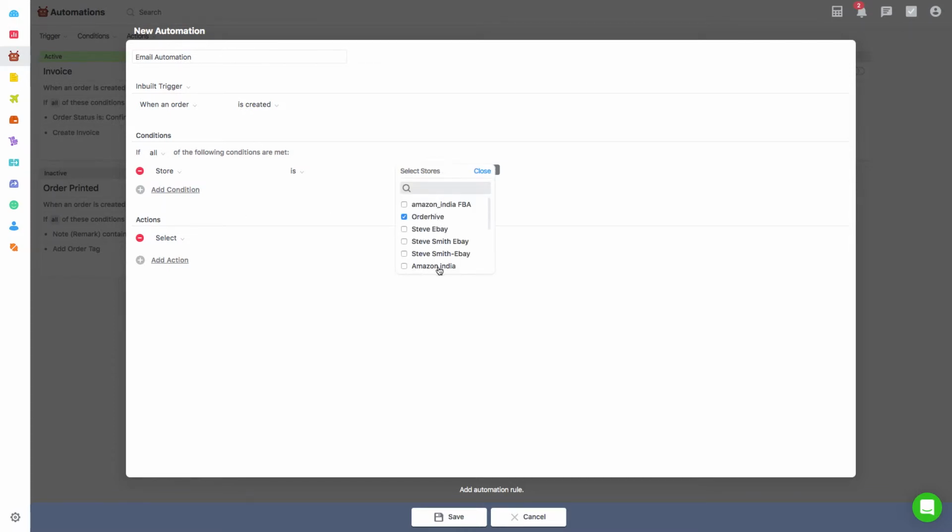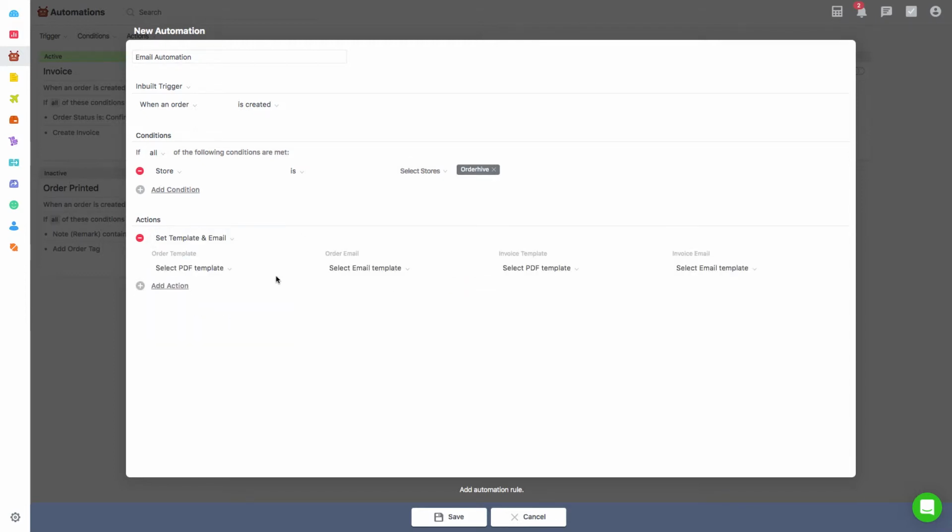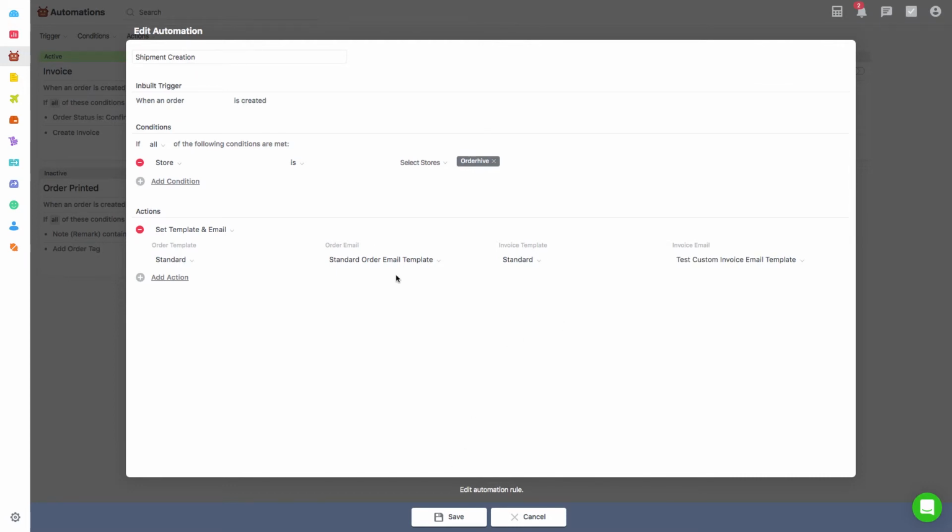Further, within the actions, select Set Template and Email. After selecting the condition and action, select the template you want to set for each of your documents. This automation will automatically set the templates for each of your orders, and you will simply need to click on Print, Download or Email.